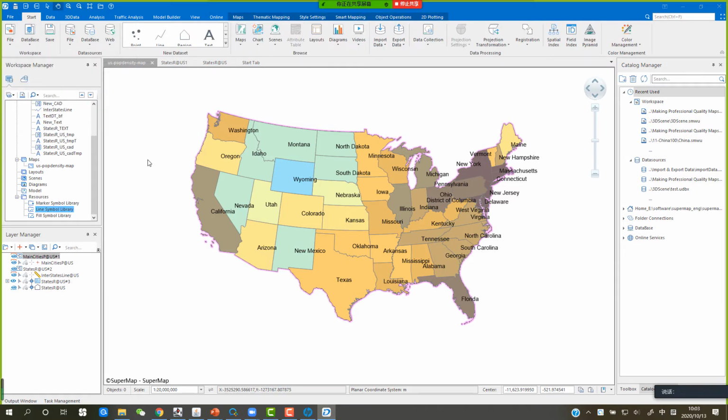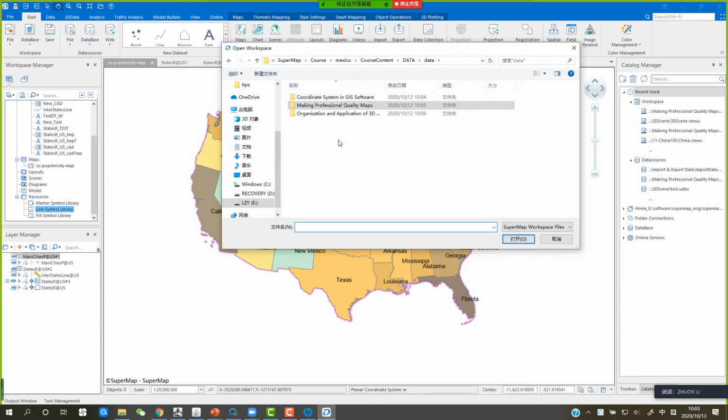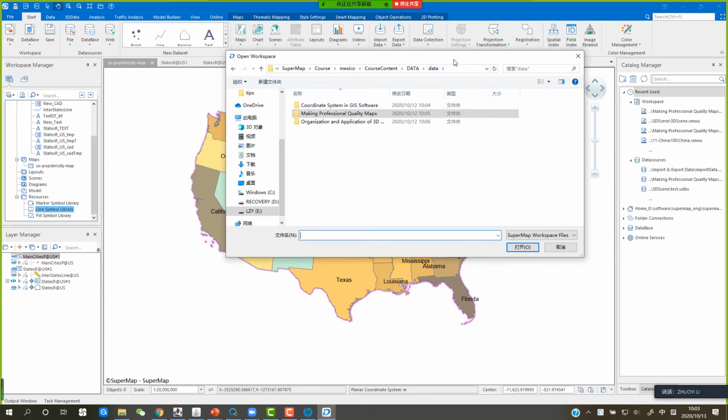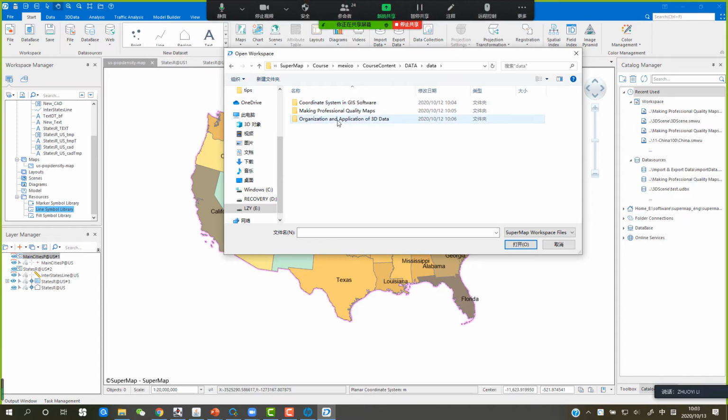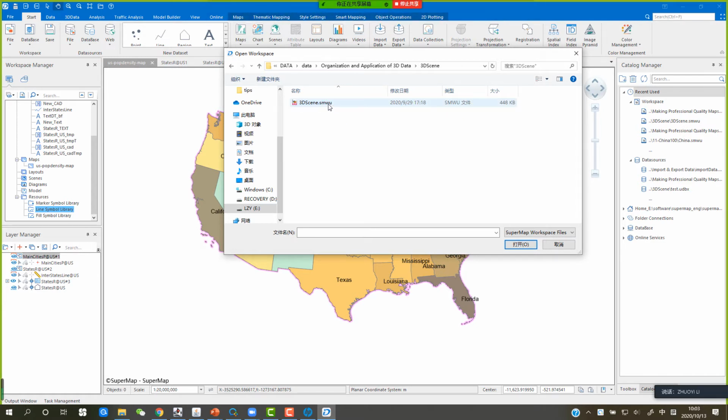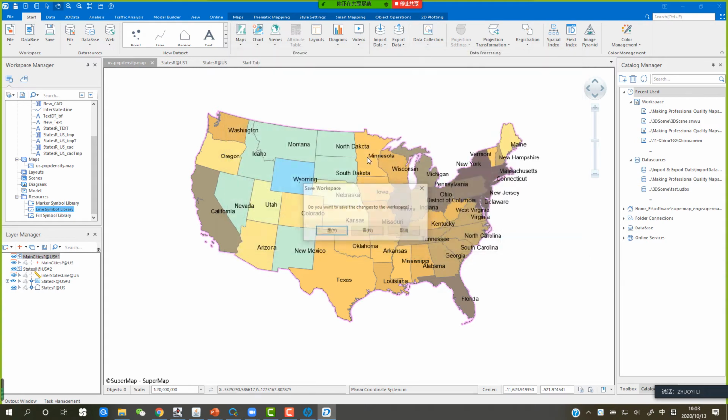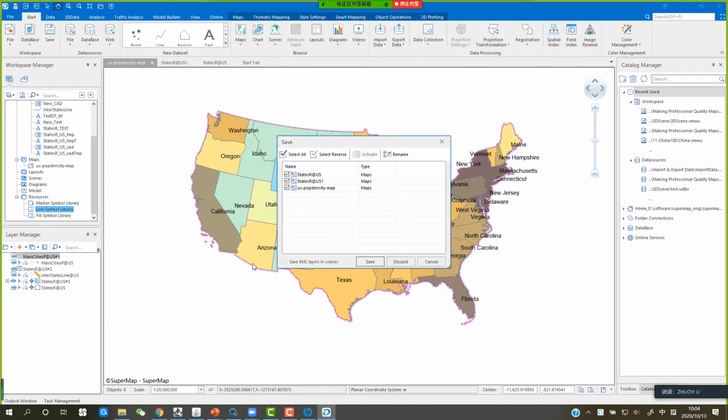Maybe some files you don't have because it's a little big. This data is the data we will use tomorrow. Maybe tomorrow we will give you this data about making professional quality maps and organizing 3D data. Okay, let's have a look at the 3D sign, the workspace of the 3D sign.